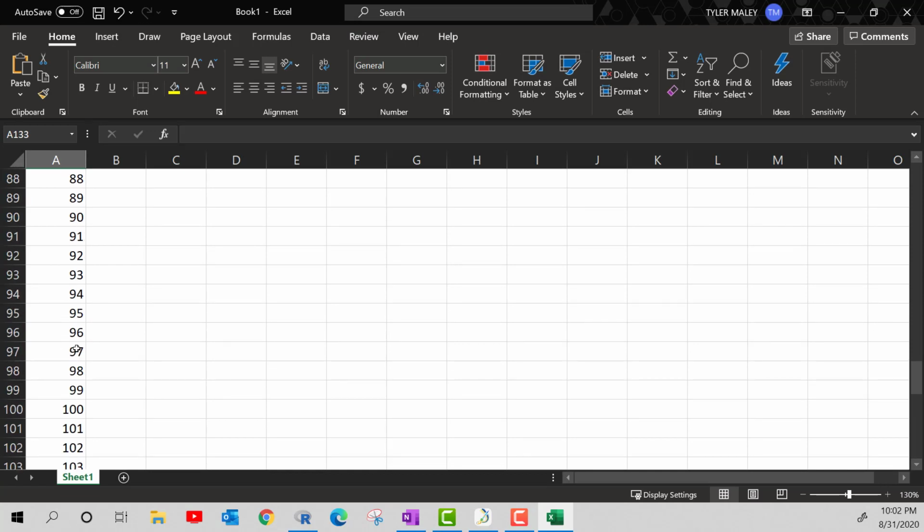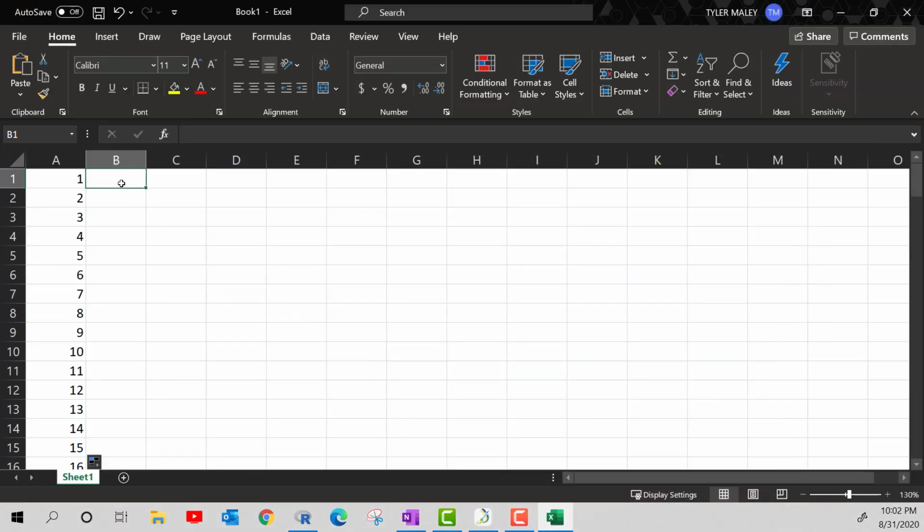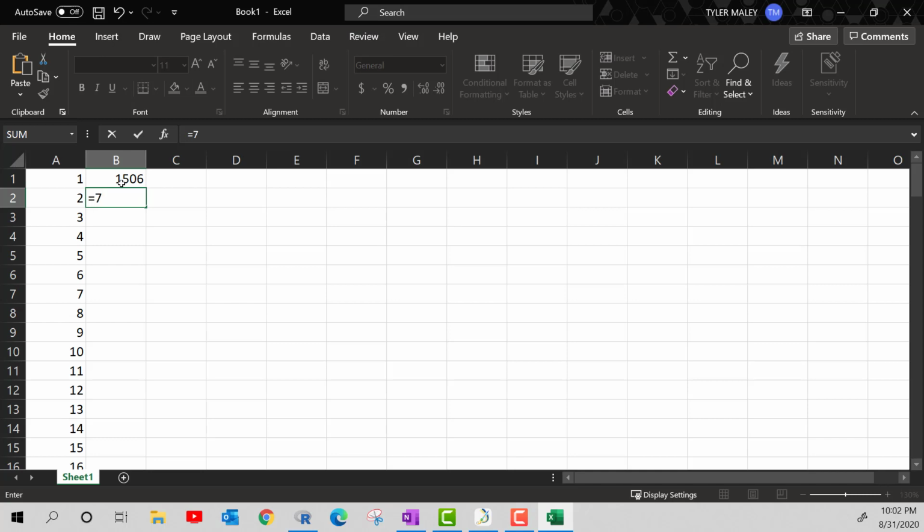There. So those are the individuals that we chose. The very first number, my p-value, I'm starting out with, let me just check here, I forget, 1,506, so we'd put that here. And then the number that I'm adding each time, that was 7,269.